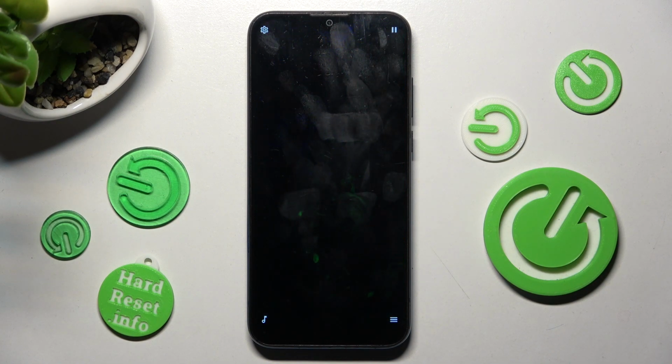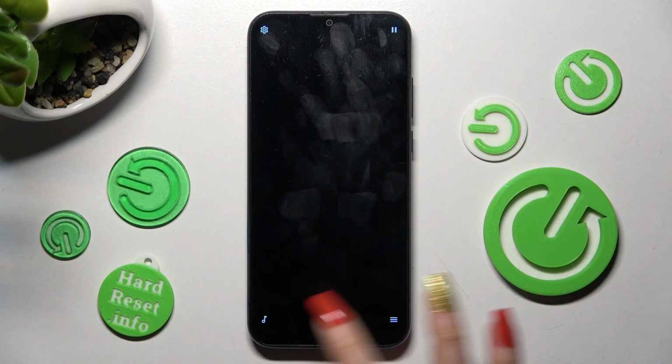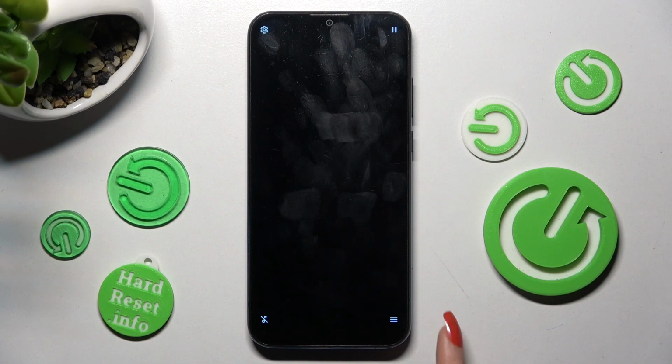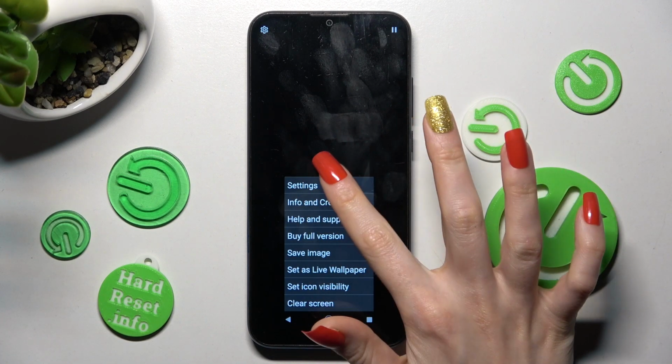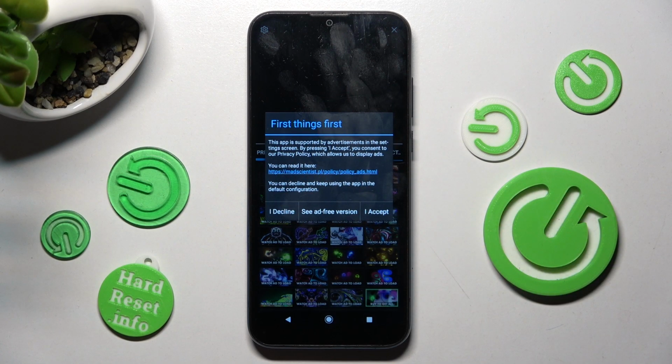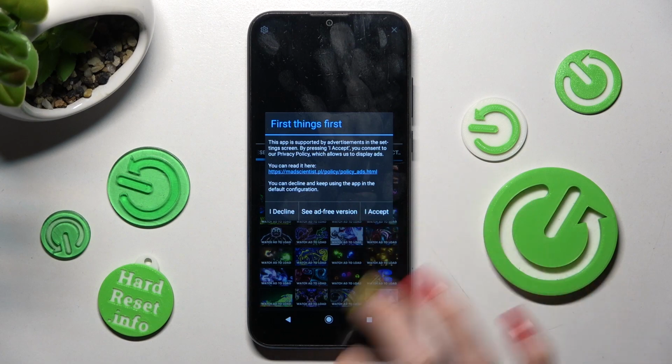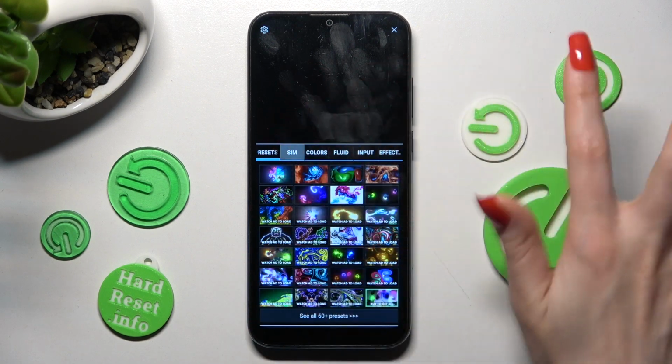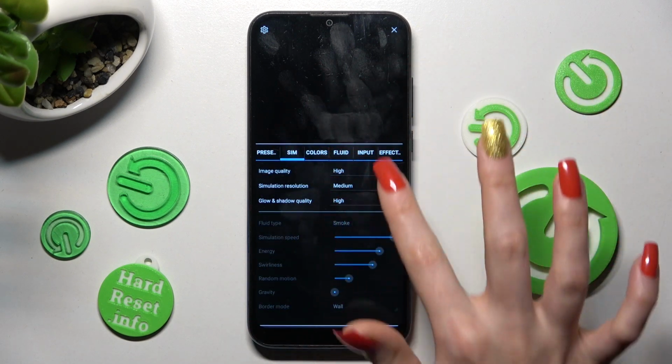Now you can mute the music by tapping on this icon at the bottom left corner, and then select those three lines at the bottom right one. Now click on Settings at the top and choose I accept in the First Things First pop-up. Then you can adjust all of those options however you wish to.